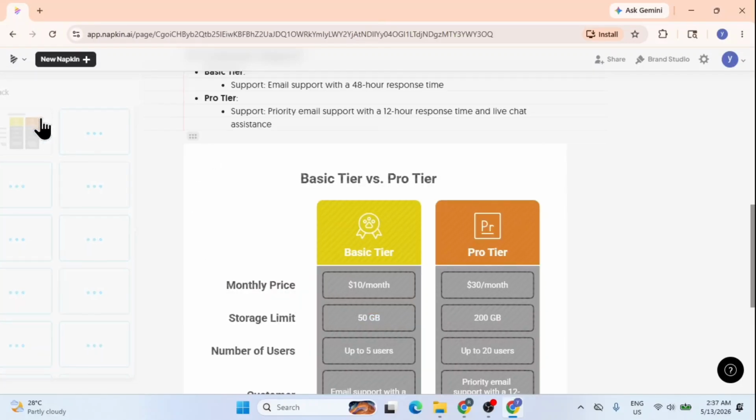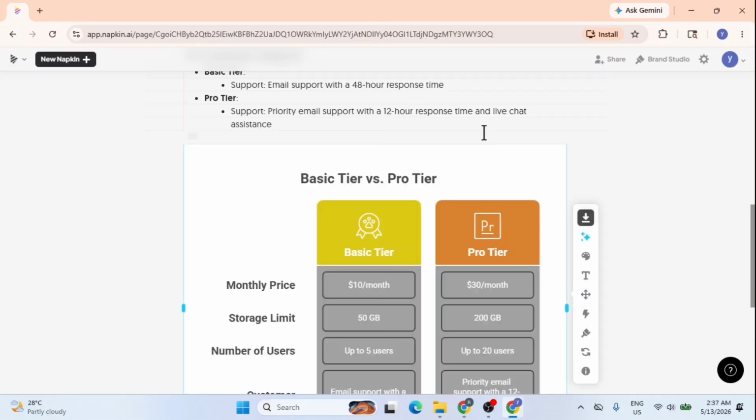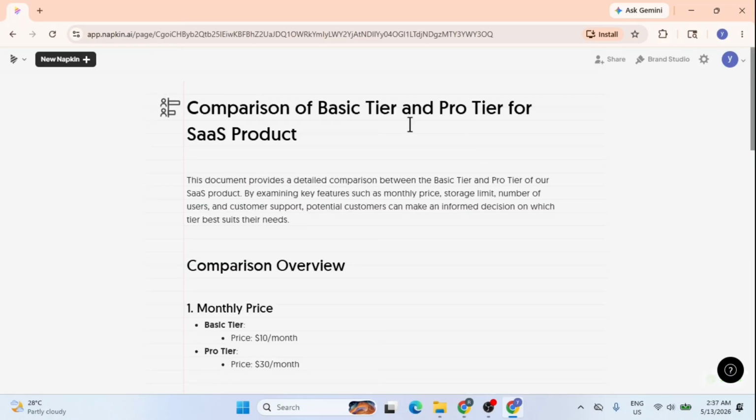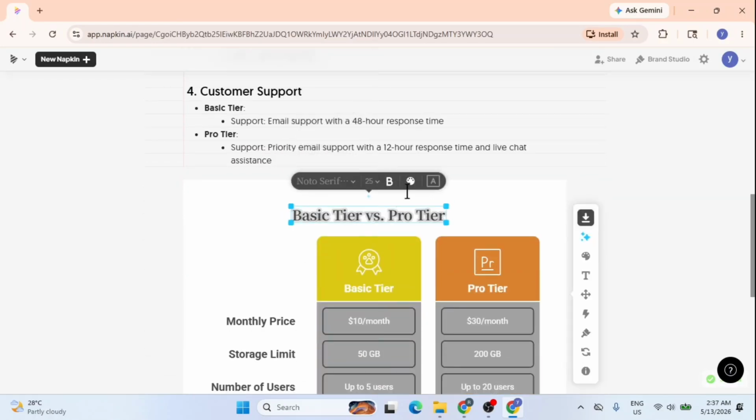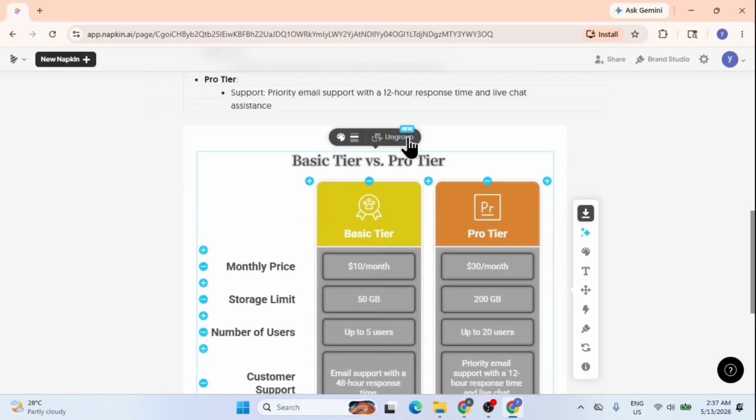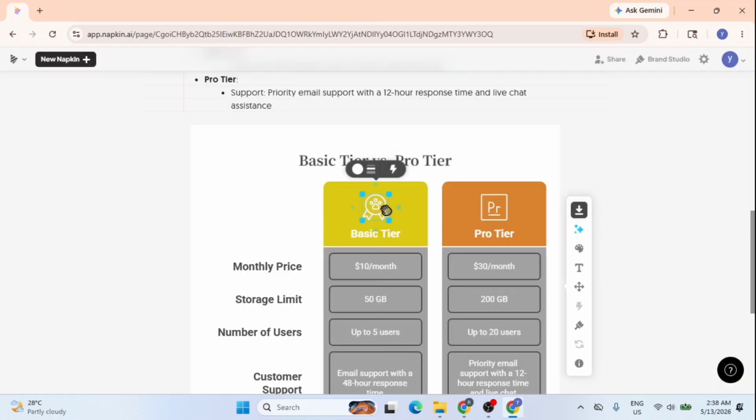Now that the table is inserted, I can start editing the visual exactly the way I want. I'll start by clicking the title to adjust the font style and size. By clicking on Group, I gain full control over the individual elements within the table.